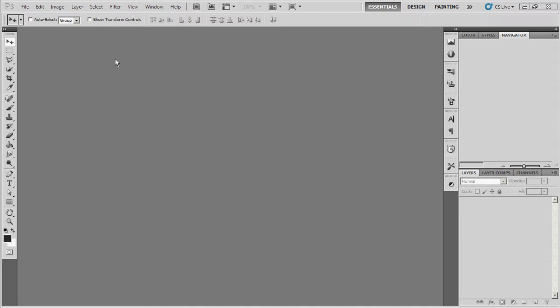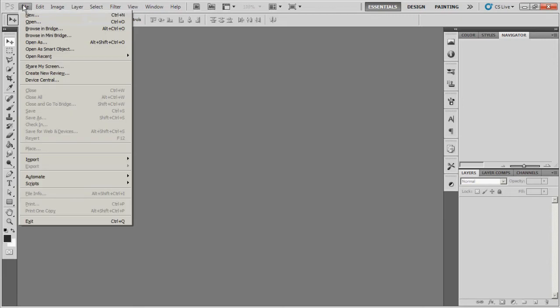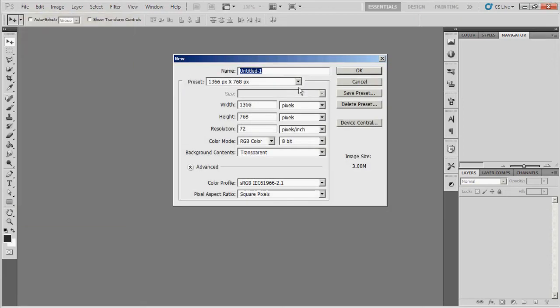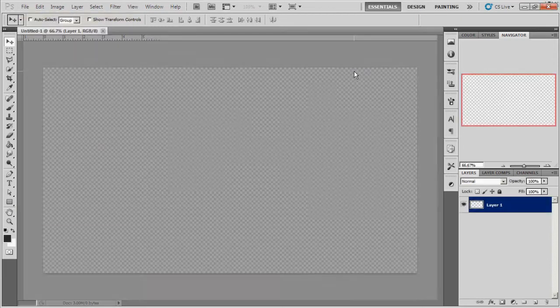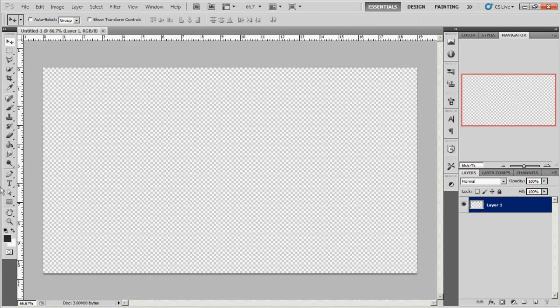I'm going to show you how to make a cool background for maybe a name tag or a button or something like that. So let's go ahead and get started. I'm going to create a new composition. Size doesn't really matter, you can make it whatever size you want.